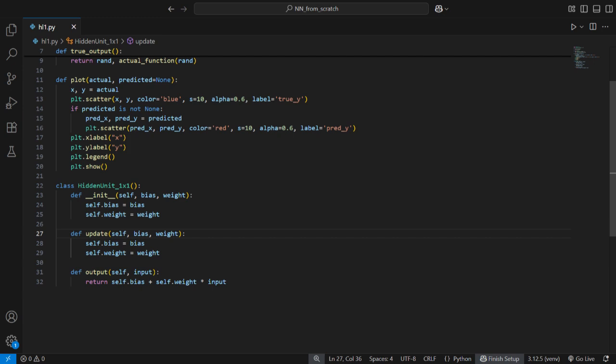All right, so here we've defined a simple class called hidden unit 1 by 1. This represents a single neuron, one input, one output. In the constructor, init, we initialize the neuron with a bias and a weight. These are the parameters of our linear equation, y equals W times X plus B. There's also an update method, which lets us manually change the bias and weight, helpful during training when we need to adjust the parameters. Finally, the output method takes an input x and returns the result of the linear equation, essentially what the neuron predicts given that input.